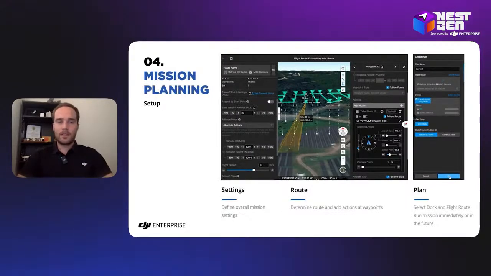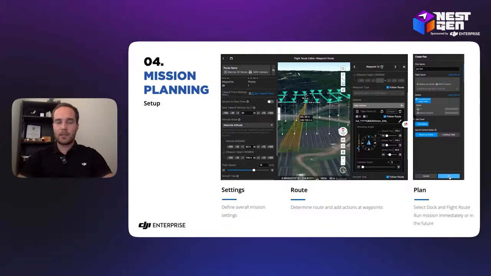Now we are ready to fly and moving into mission planning. Within FlightHub 2, you can define overall settings for the mission and then determine a route for the drone and add different actions at waypoints. Currently, the dock only supports waypoint missions, but we do plan to add manual flight in the upcoming months.